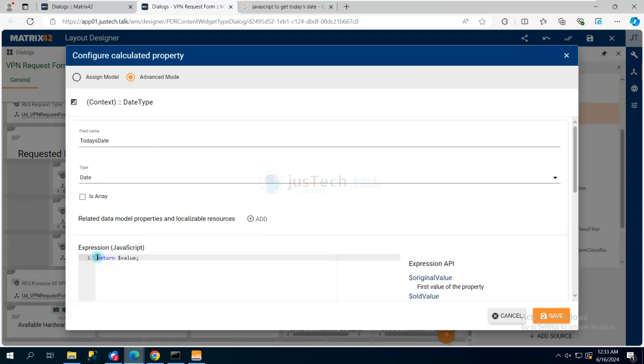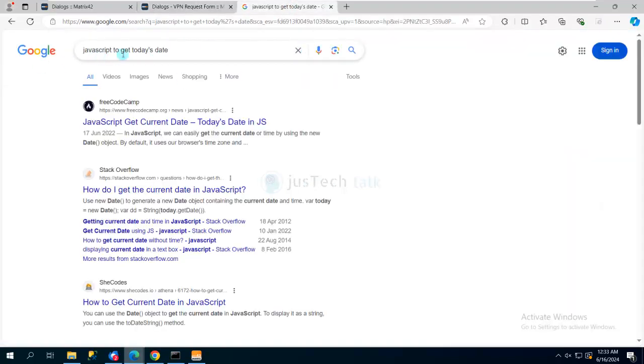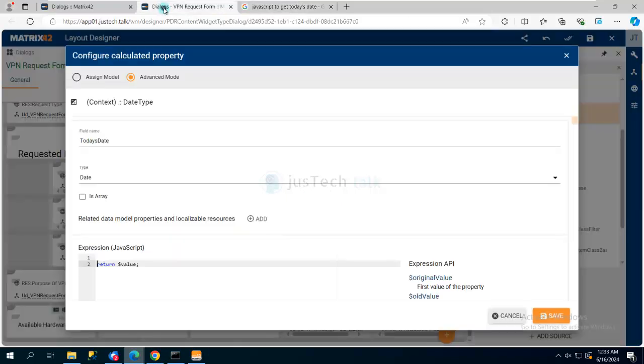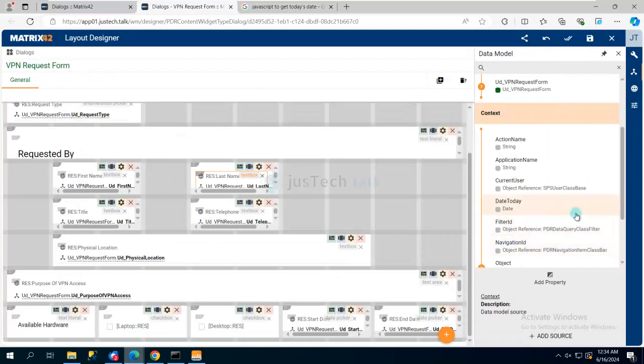Over here I'm going to write the JavaScript. You can easily find it by just searching for JavaScript to get today's date. It's pretty simple, and you can get a lot of JavaScripts for that. So I'm just going to copy this from here and bring it to this place. Now what I have done is defined a variable named today, which is storing the value of today's date, and I'm going to return this in this context. I'm going to save this. So now I've saved my context.